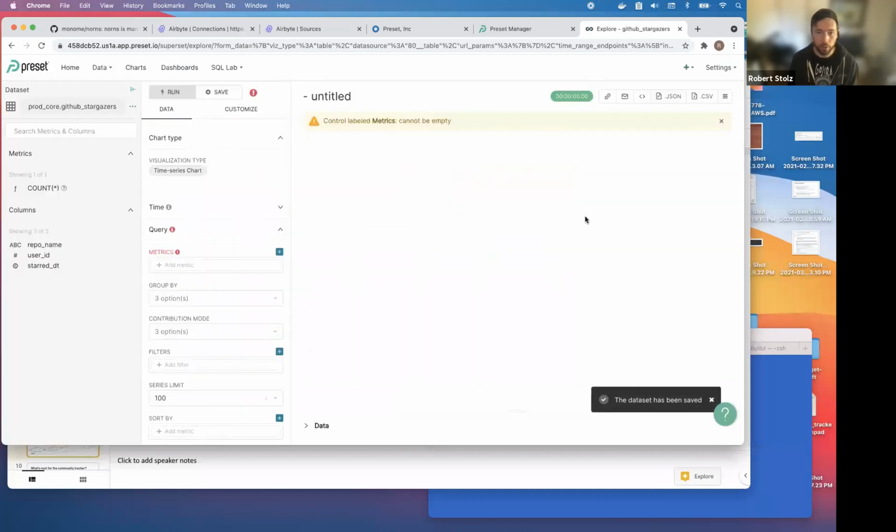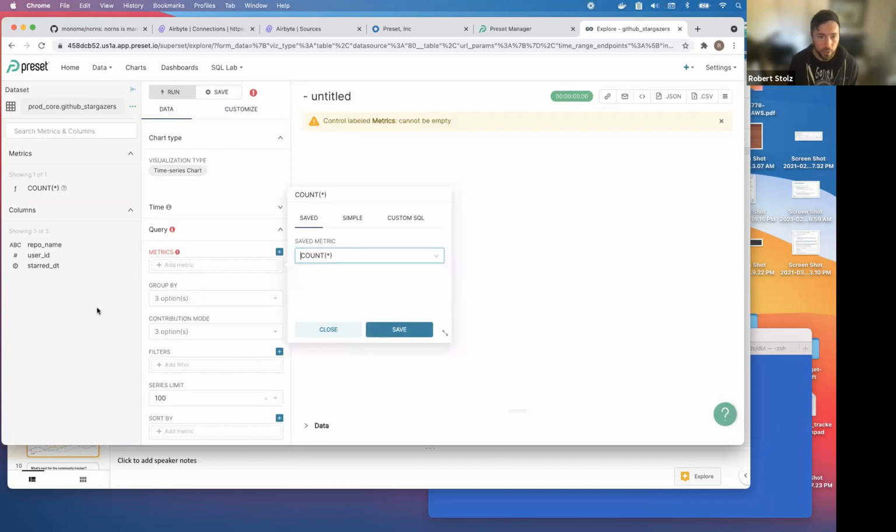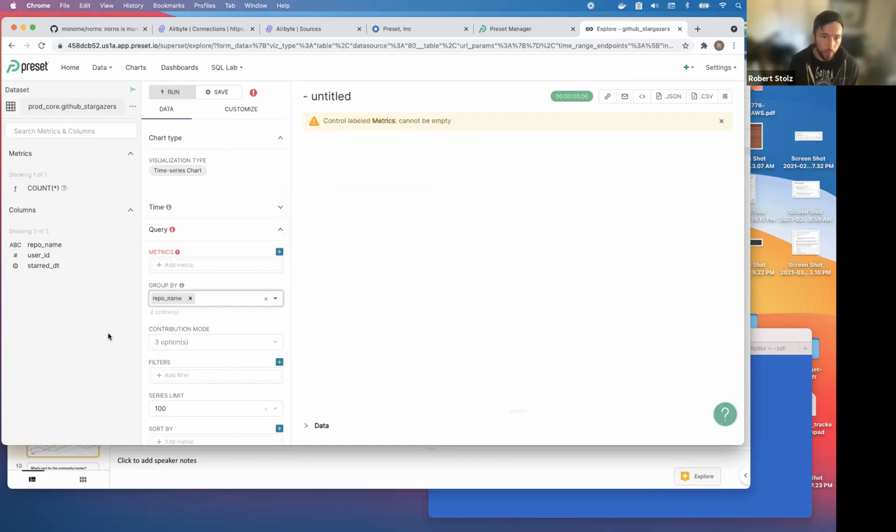So we make that little edit to the data set in Superset. And now that that's done, we can go ahead and make a chart. So we have a time series chart, metric. Let's just take count. Let's group by repo.